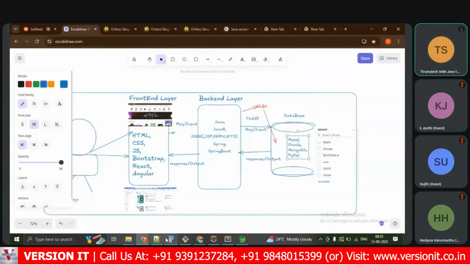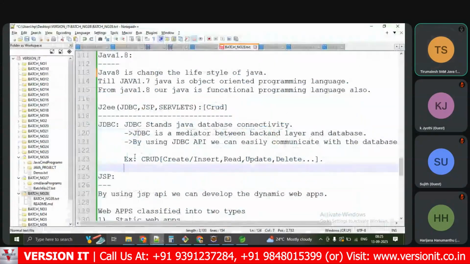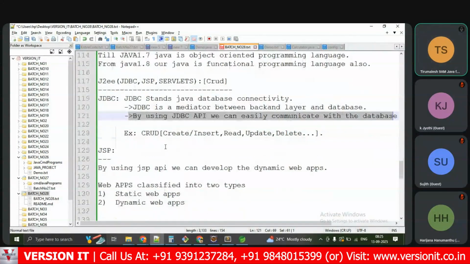And also, as I have explained, by using the JDBC API, we can easily communicate with the databases. After communication is completed, we can do the CRUD operations. We can create the data, insert the data, read the data, update the data, or delete the data. We can perform any task. And also we have JSP technology in the market.